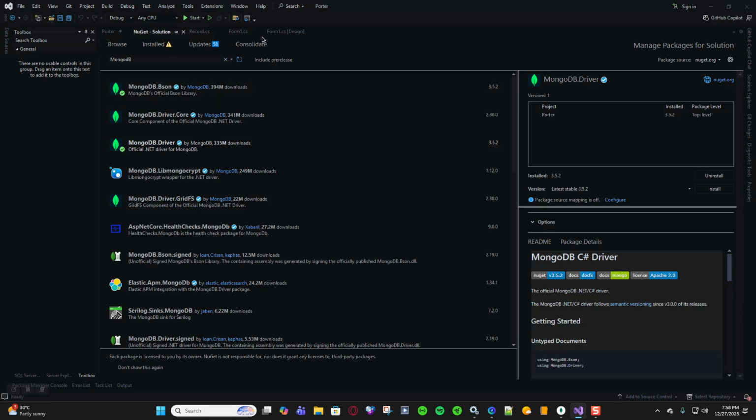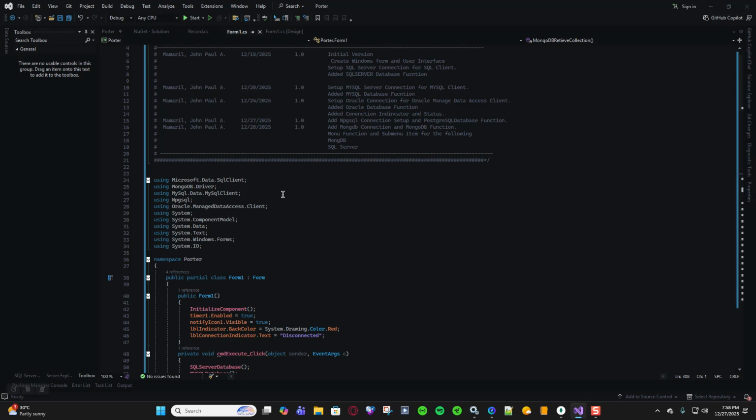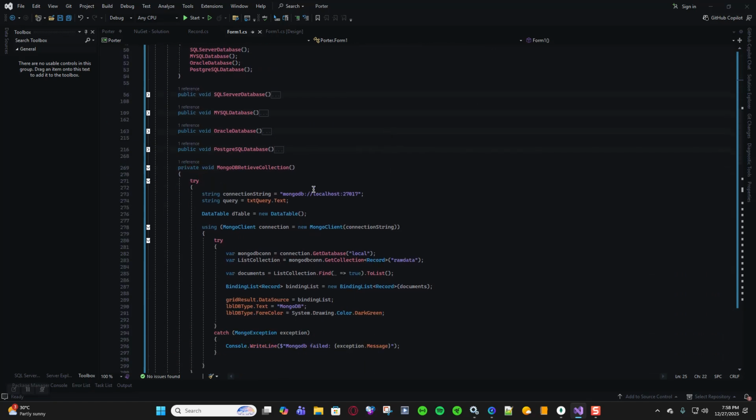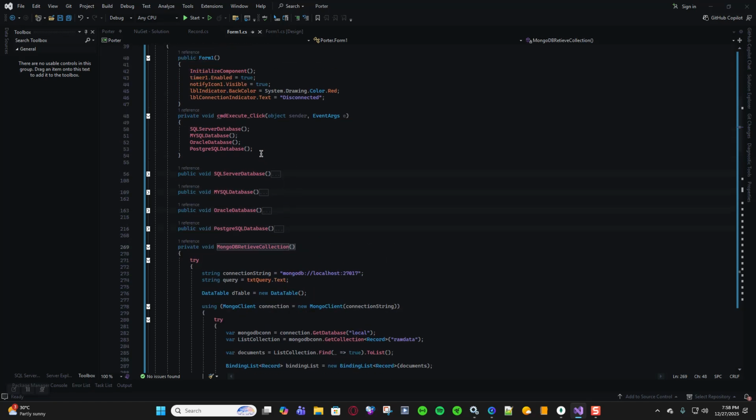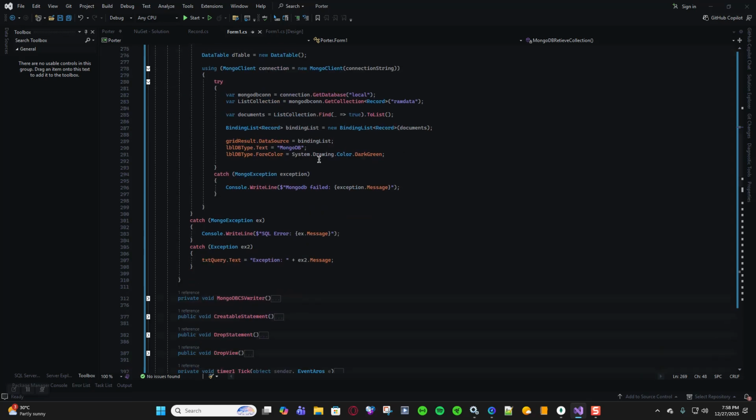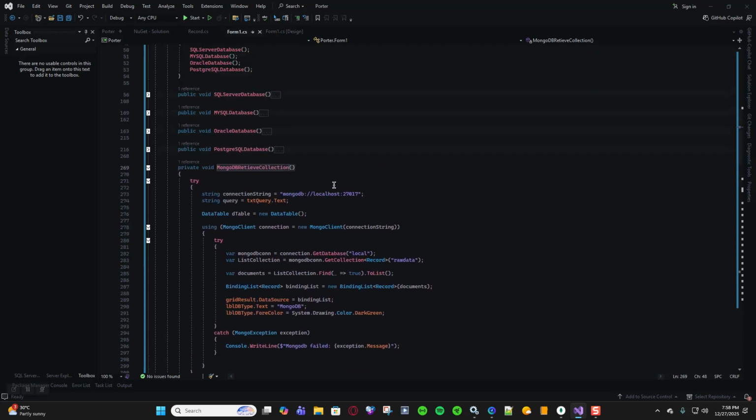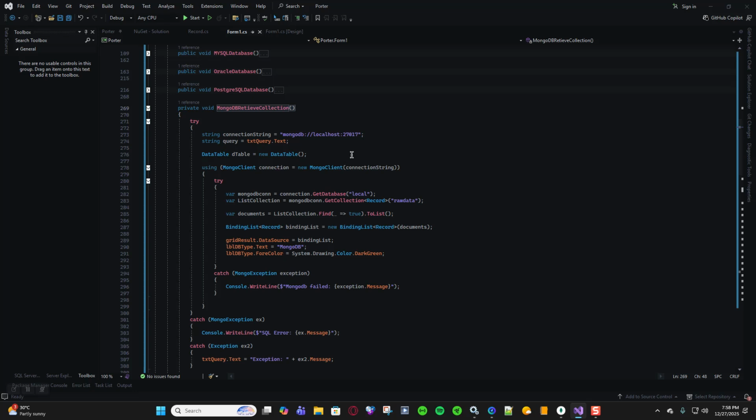After that, I explain the code. This is the one that I have created now: add MongoDB connection, MongoDB function, menu function, and portable MongoDB. I show these items once I run the program. As you see, I created a new function, MongoDB collection. As you see, I did not declare it in a button, so I declared it in a menu strip item. This is the highlight.